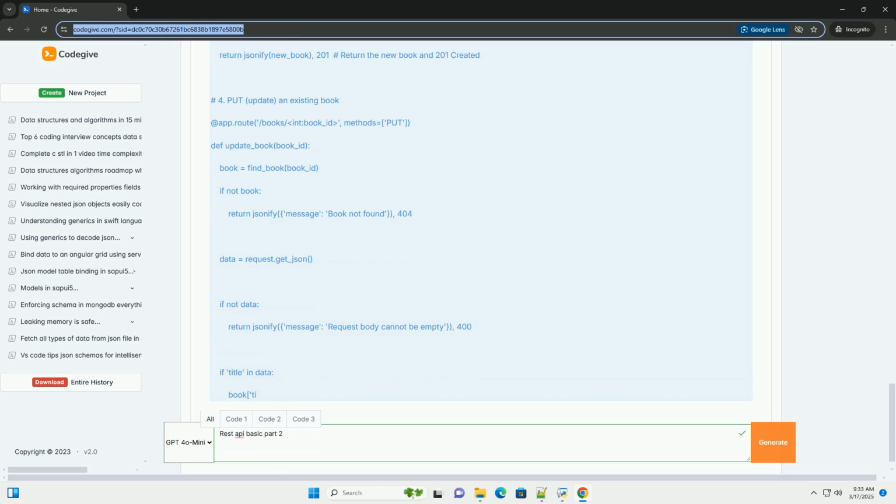3xx, redirection. 301 Moved Permanently: the resource has been permanently moved to a new URI. The Location header specifies the new URI. 302 Found: the resource has been temporarily moved. The Location header specifies the temporary URI.